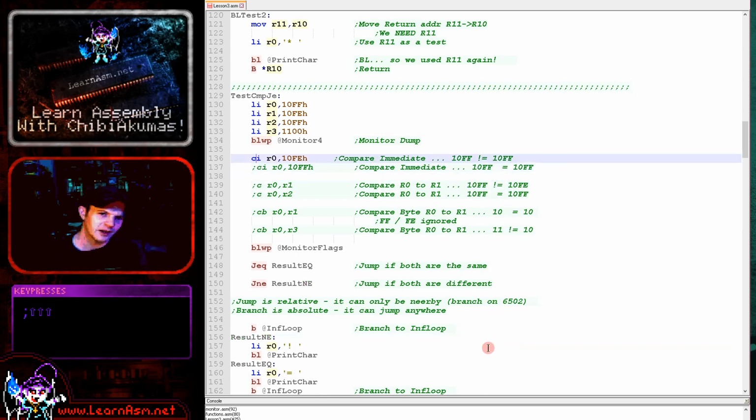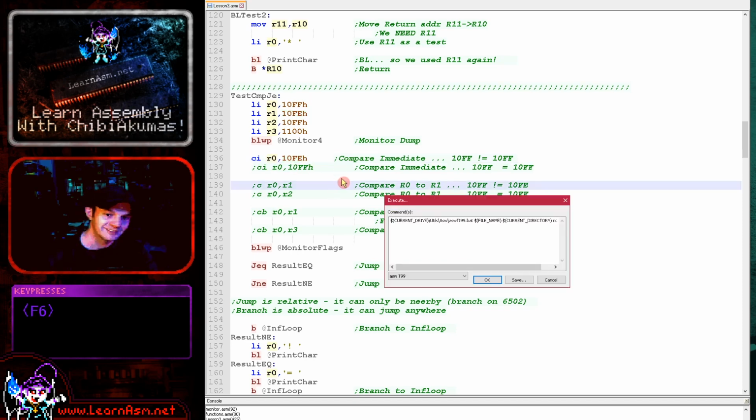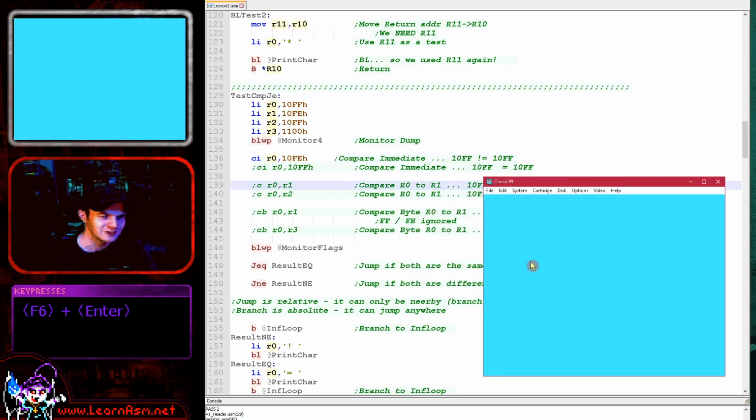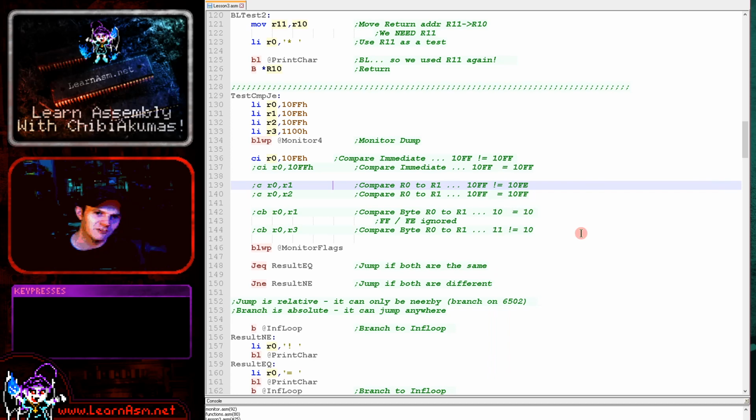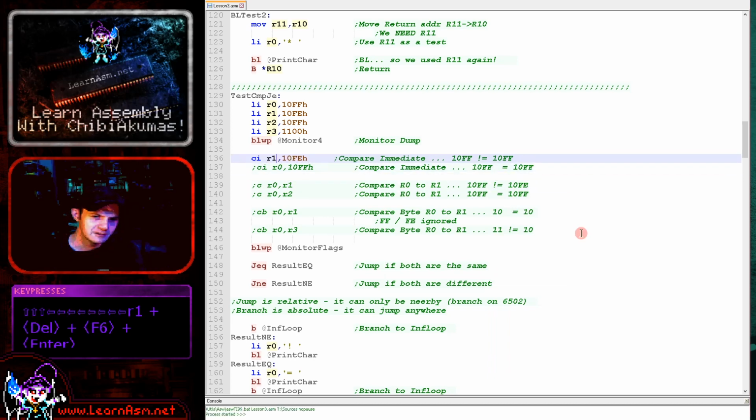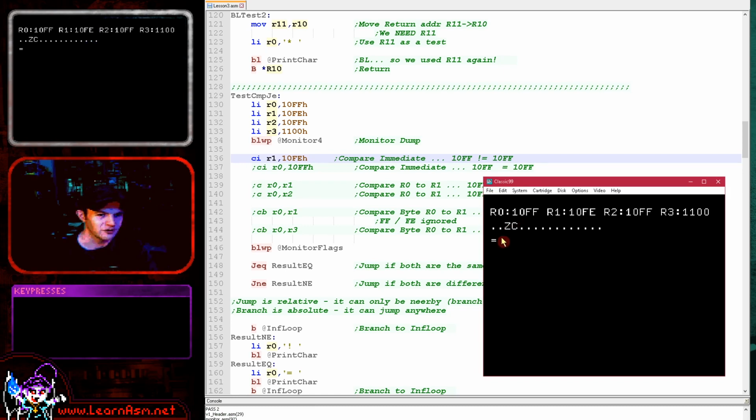We can also do a comparison immediate here. Now we're going to use this one. So we're comparing R0 to 10FE. Well, R0 doesn't equal 10FE. So when we run this, of course, well, you can see 10FF does not equal 10FE. So we've got not equals here. But of course, if we change this to R1 and we run again, well, now you can see, of course, the 0 flag is set because we've compared 10FE here to 10FE here.